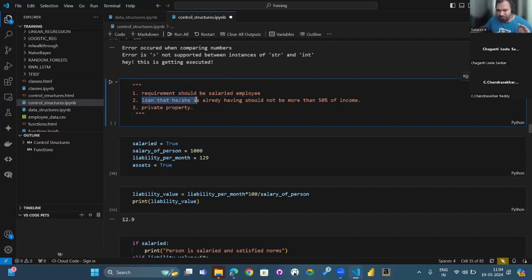Second check, he or she should not already be having more than 50% of the income as credit. So for example, if the person is already having some loans, the credit should not be more than 50% of the income. Say, if a person is getting 10,000 rupees salary and the credit is already 6,000, you cannot give one more loan to him. Okay, that is my second check.